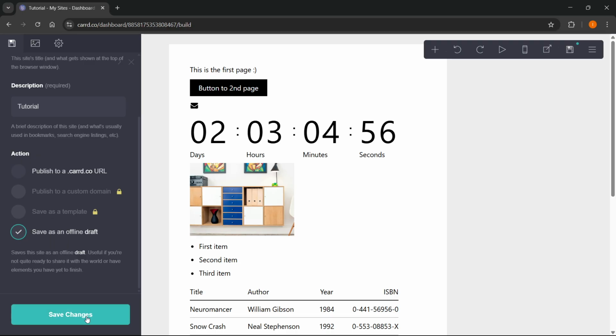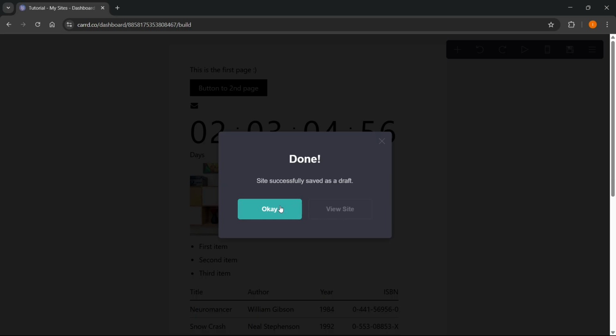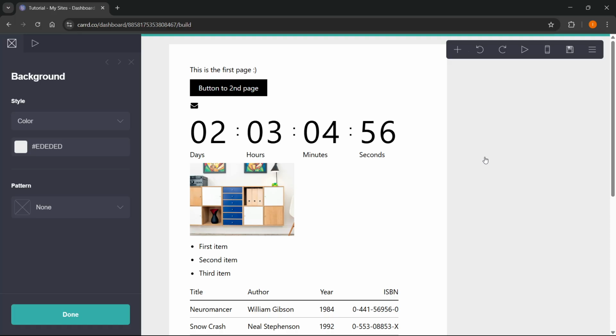So once you've done that, click on Save Changes, and these changes are going to be saved as a draft. You want to click OK, and then you are good to go. So that's pretty much it.